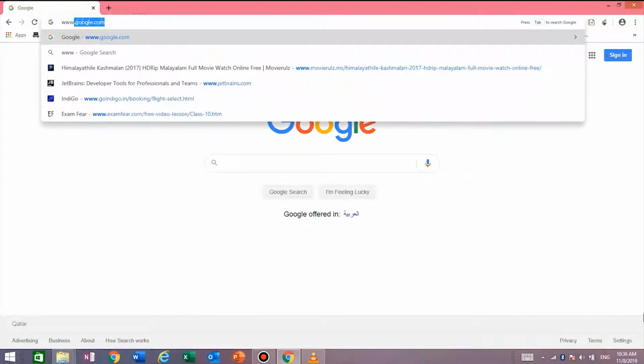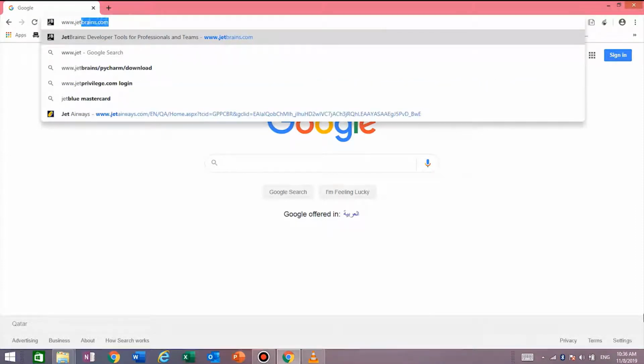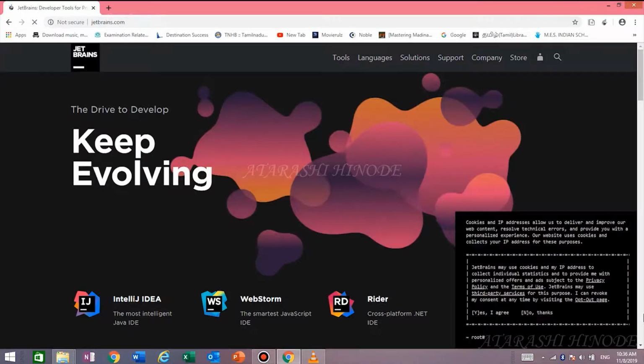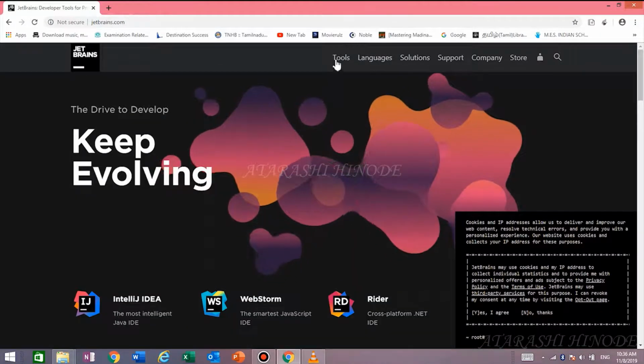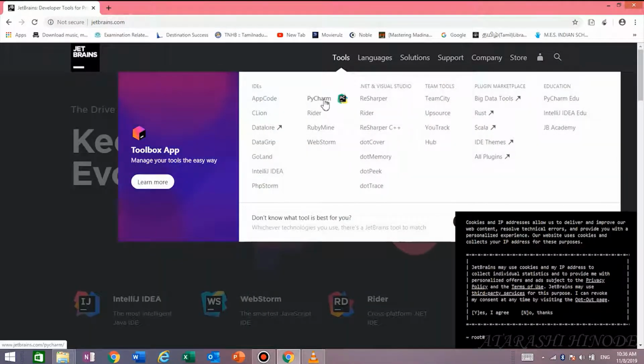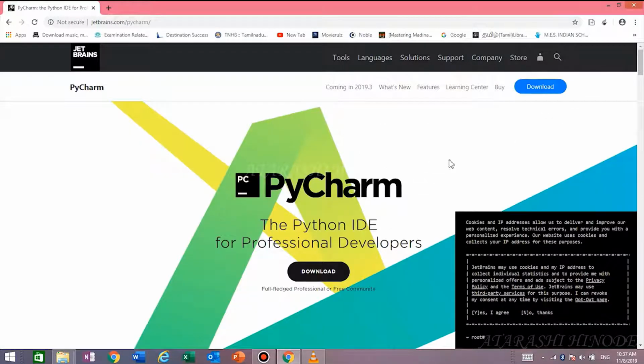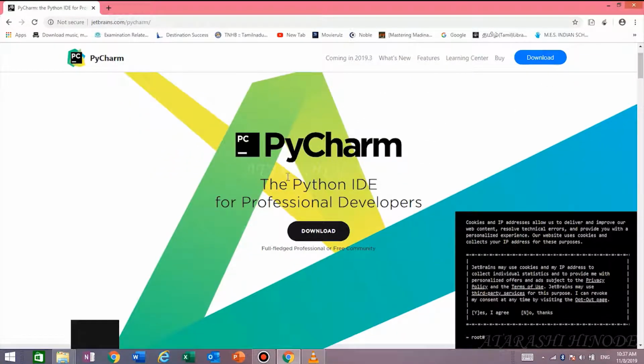Now we have to enter jetbrains.com under the URL address and download PyCharm. PyCharm is one of the widely used Python IDEs. So on reaching the PyCharm's website, JetBrains, we have to go into the Tools tab and hit the PyCharm button.